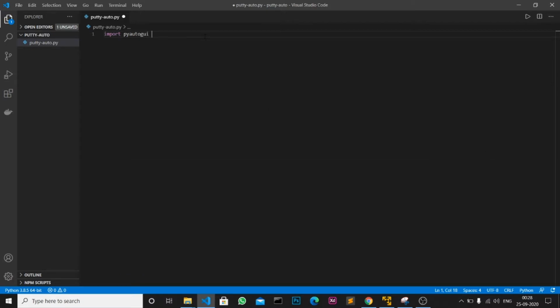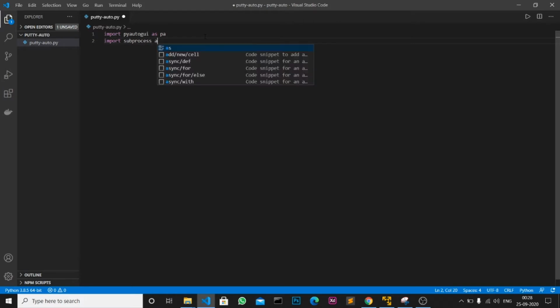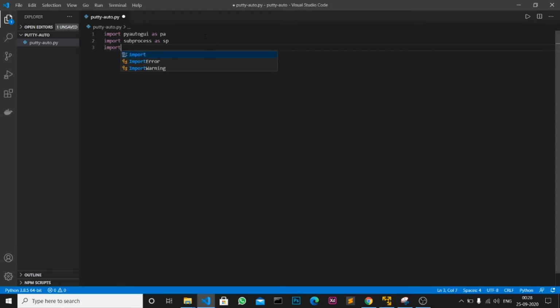So I have to import this library. I will import it as PA. I like to use short forms because it allows me to type fewer keywords. I also need the subprocess module, and I also need the time module.